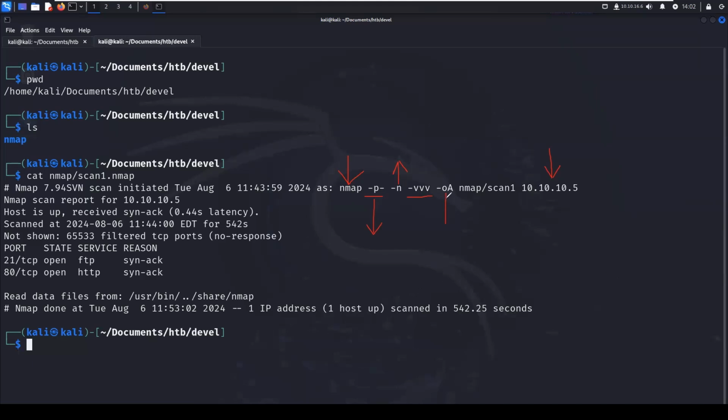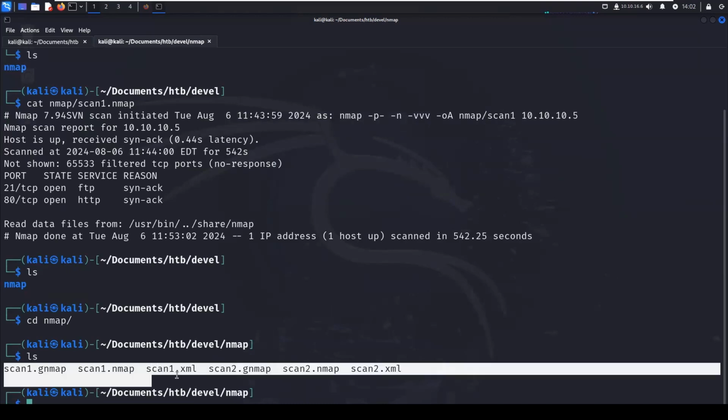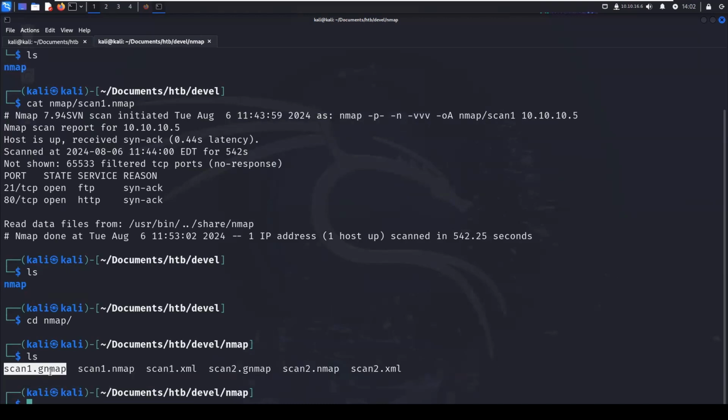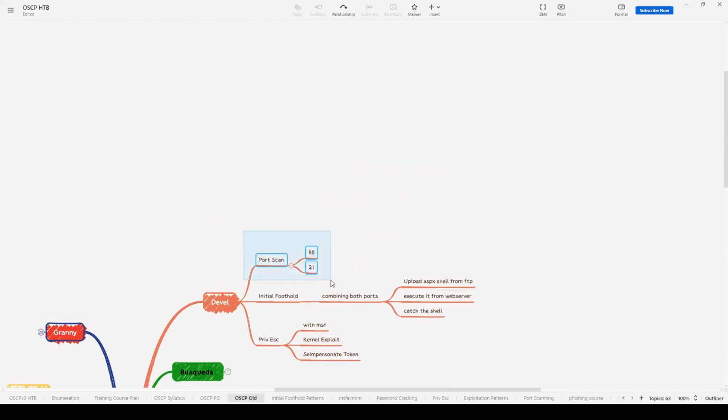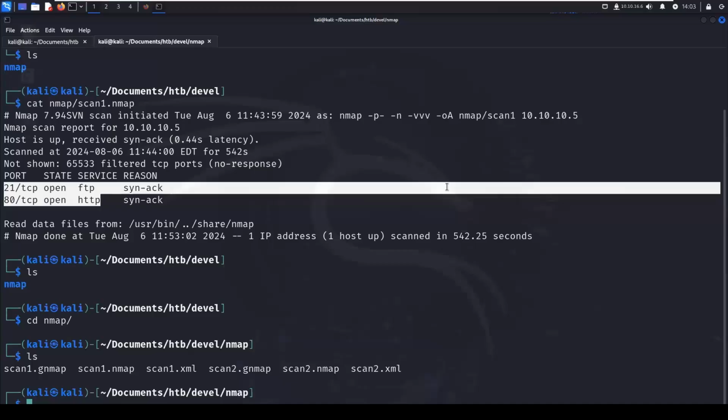-o is for saving the output, and capital A is for the output format. So -A represents all formats, and I want to save the output in all the possible formats. So if I just do ls in the nmap directory, you can see scan1 has been saved in three formats: nmap, xml, and gnmap. The output is in xml format, normal nmap output, and greppable nmap output. I hope the meaning of this command is clear. After running this full port scan, I can see that there are only two ports which are open. If we go back to our mind map here, we can see that we have successfully completed the port scan, and we have figured out two ports are open.